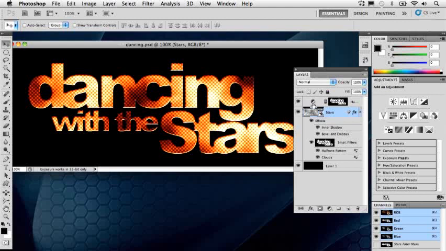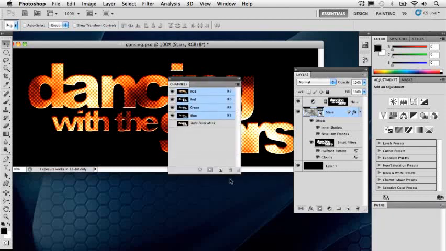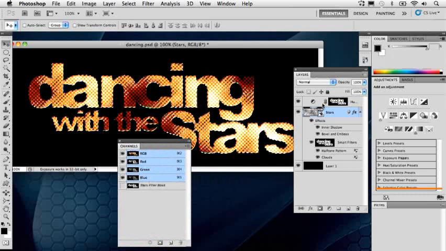And an adjustment layer. So I add one more element to this, and that's just to give it more of an illuminated glow. I'm going to go ahead and load the luminosity of this image as a selection. So over here in the channels, I'm just going to command-click right on the RGB channel. It loads the overall luminosity.